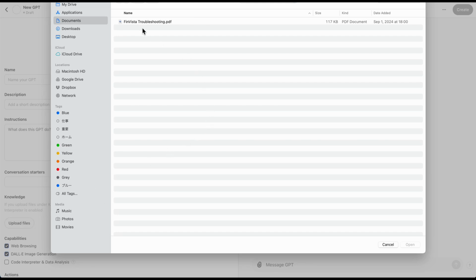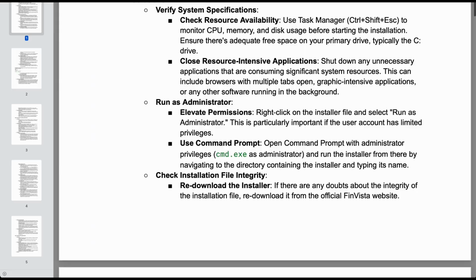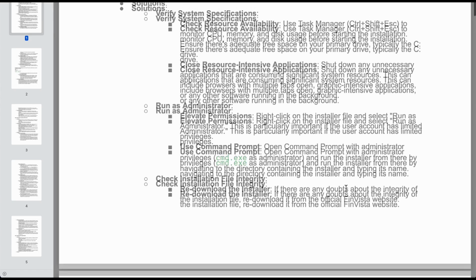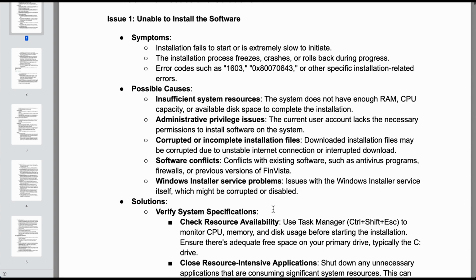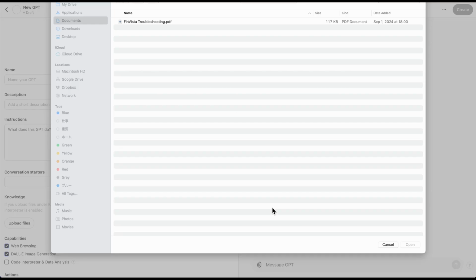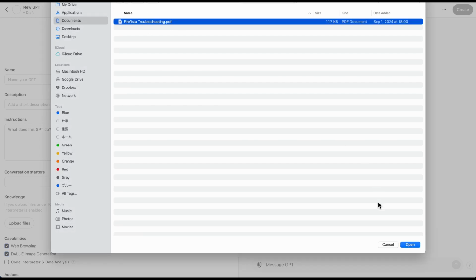And this is the file, but let me just give you an overview of what the file is. This is just a troubleshooting document that we have created for demonstration purposes using ChatGPT. You can see it handles errors such as 1603 or this one, etc., and gives a general description about how to deal with these errors, just for demonstration purposes. Okay, so let's add this file.